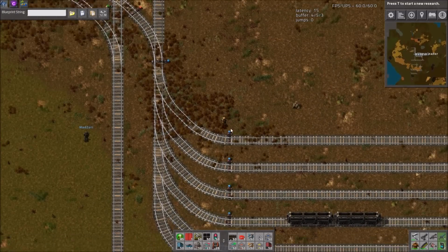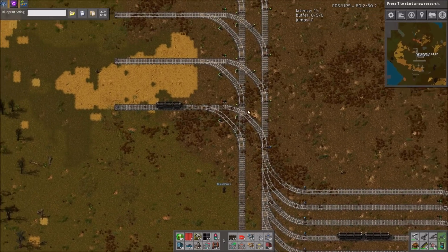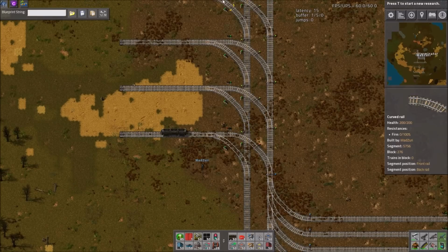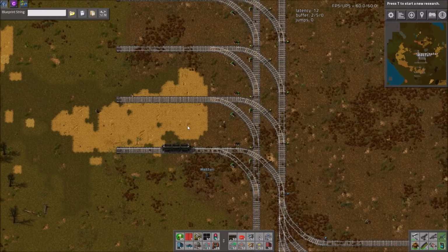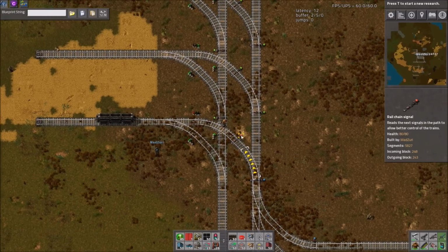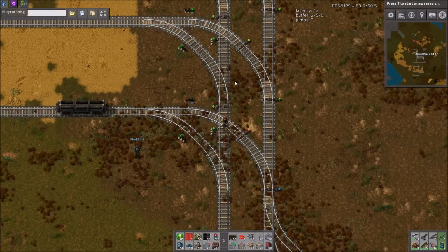And for anyone who doesn't really know how chain signals work, when they turn blue, it means that a path is blocked ahead of them, but there's still multiple open paths the train can take, so they'll just take an open one. But you can see that this chain signal here is red, so a train won't come into here and block the whole path. It'll just go past.